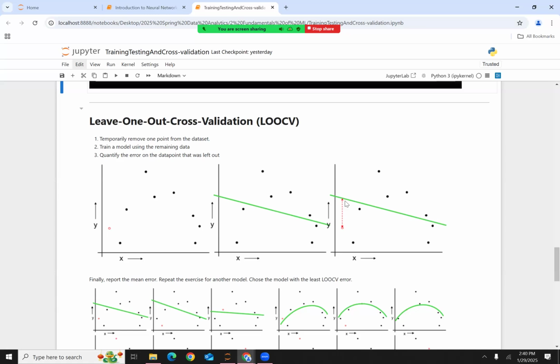And you can see that there is some error associated with this prediction. And this is fine, but why did I select this point? Why don't I select the other points to be my test data? And that, in short, is really what leave one out cross validation is all about.